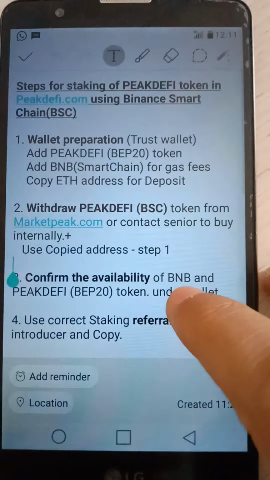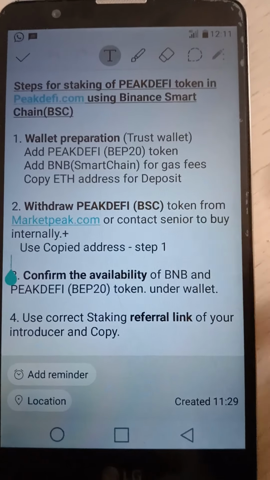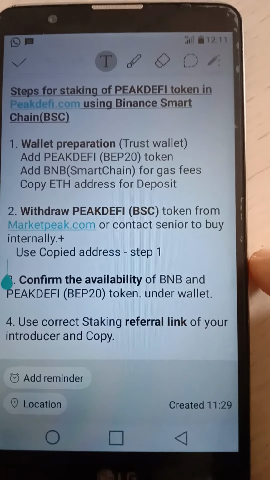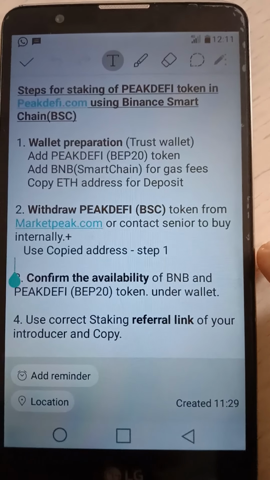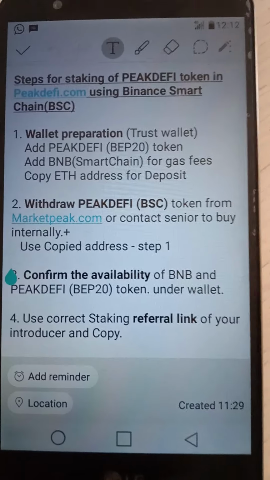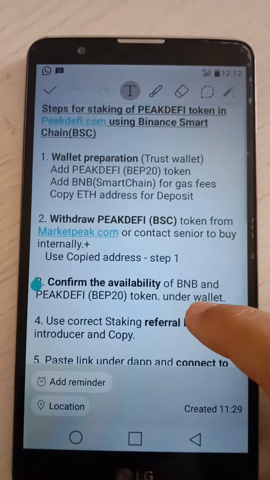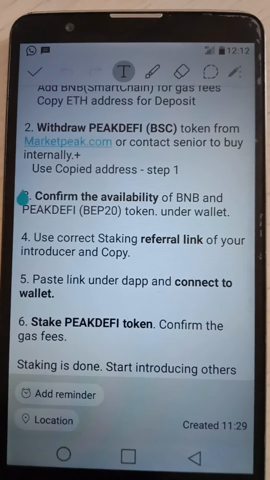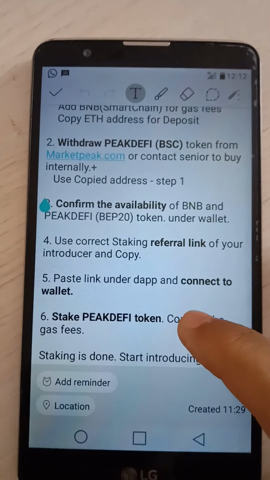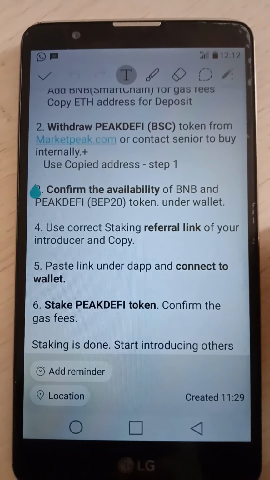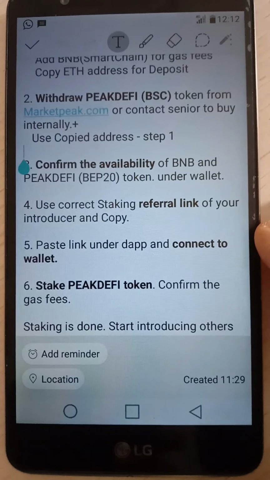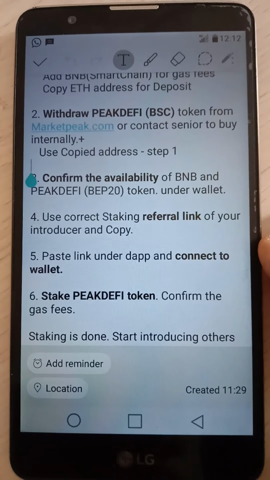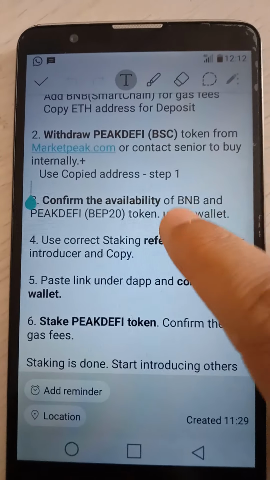The first, you need to prepare your wallet. Maybe you can download Trust Wallet as advised. Then you have to withdraw Peak DeFi tokens on a Binance Smart Chain network. And third is you need to confirm the availability of your tokens in your wallet. Then you need to use a referral link. Then number 5, you need to connect to the wallet. And sixth, now you can stake the Peak DeFi token. So I will explain you one by one.